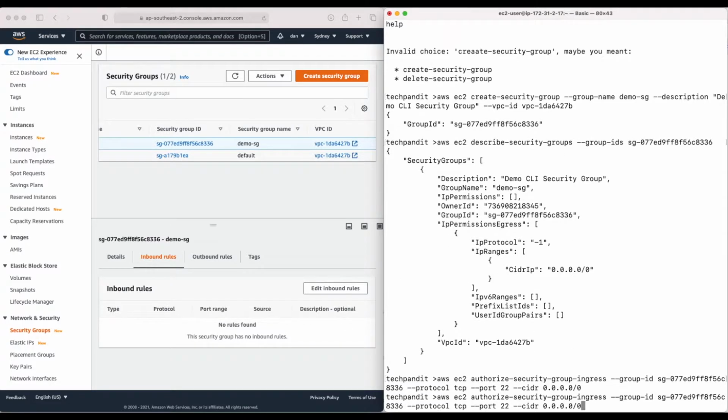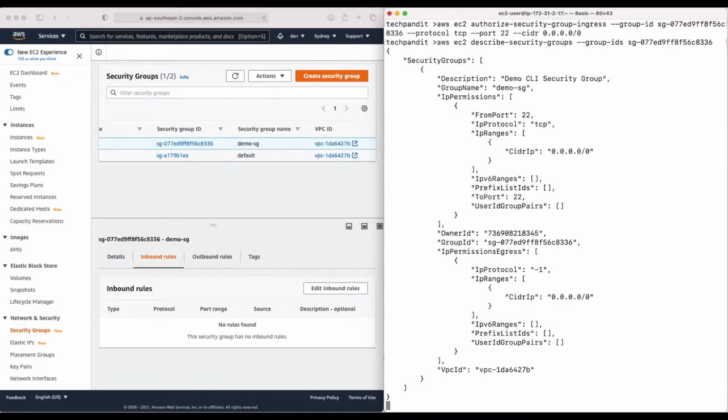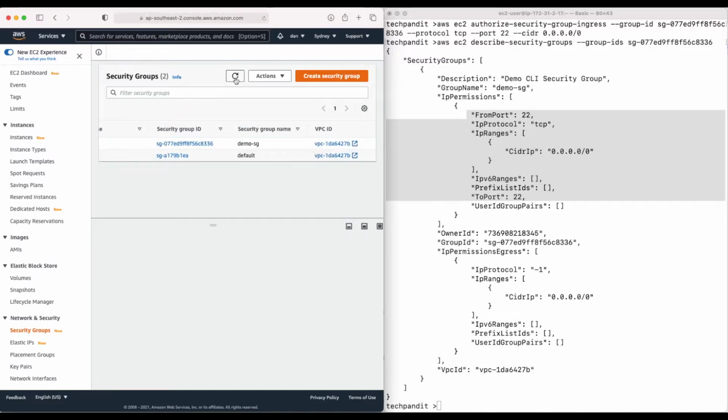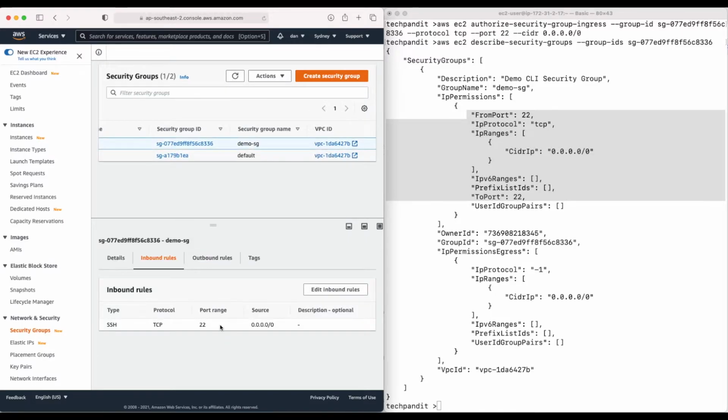So if you execute the describe security group for the security group again, we can see now the new security group ingress rule is created. If we just refresh the web console and check if it exists, yes, the security group rule is now created. So yes, this is how we can create the security group.